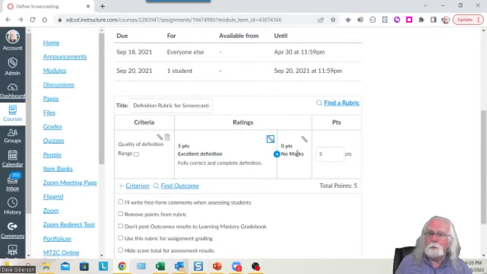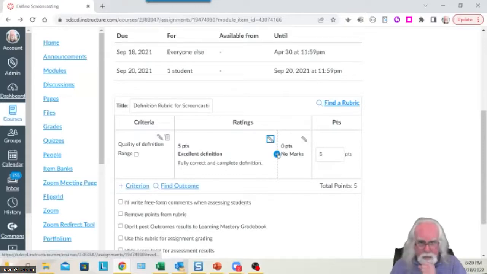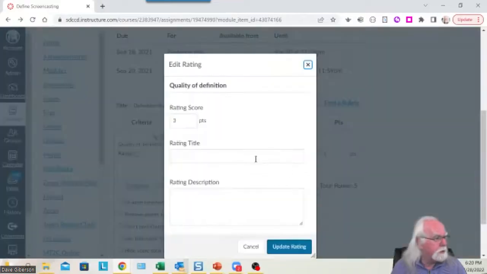But many of them will be not so imperfect that they deserve no credit. So I'm going to add an intermediate rating here, and that's what this blue circle with white cross in it will allow me to do. This is an intermediate rating, an intermediate level of fulfillment of the criterion. And Canvas has just guessed at 3 points. I'm going to say 2.5.